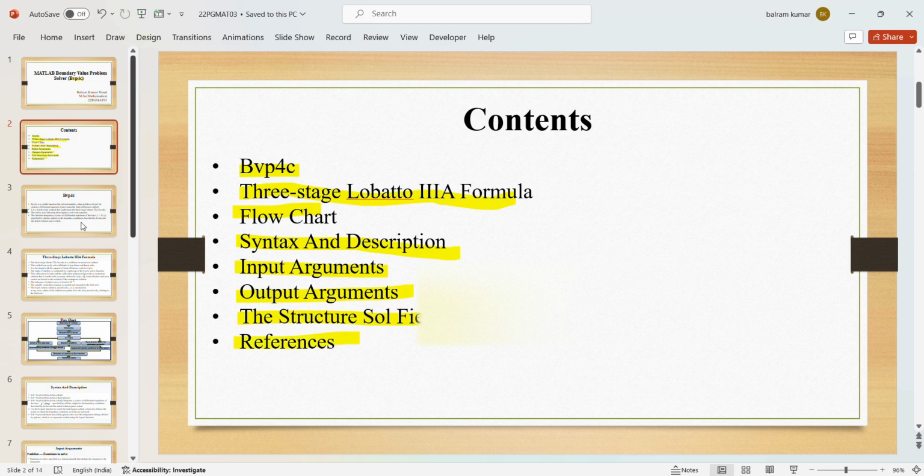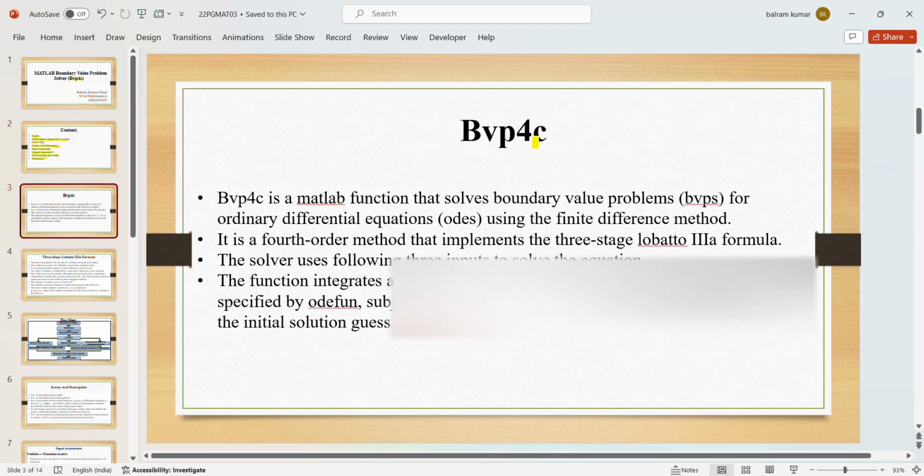BB4C is a MATLAB function that solves boundary value problems. It is a MATLAB function that will solve BVPs for ODEs using the finite difference method. This is a fourth order method that implements the 3-stage Lobatto 3A formula.